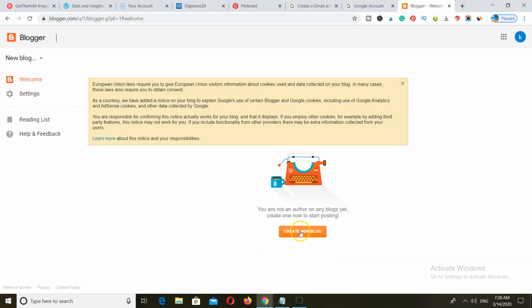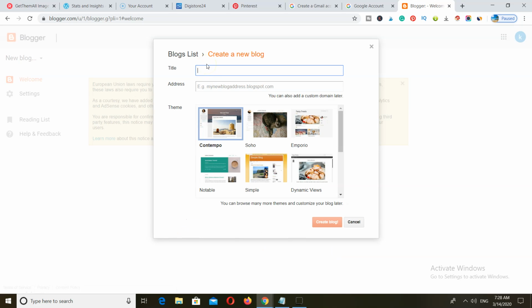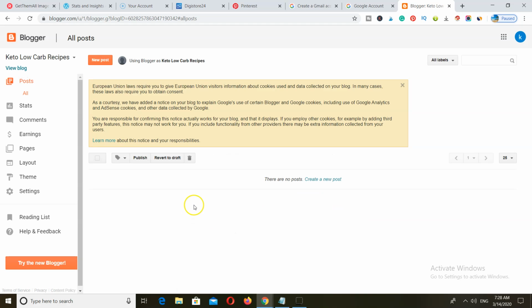Now they're going to tell you to go ahead and create a new blog, and we're going to call this Keto Low Carb Recipes. Okay, and there you have it, Keto Low Carb Recipes. You want to select this and see if that is available. Yes, it is. Just choose a theme, any theme, and you want to head on over and create your blog. Okay, so now you have your blog. You can go ahead and change the theme of your blog. We still have some settings to do to make this search engine friendly. So let's go ahead and do that right now.